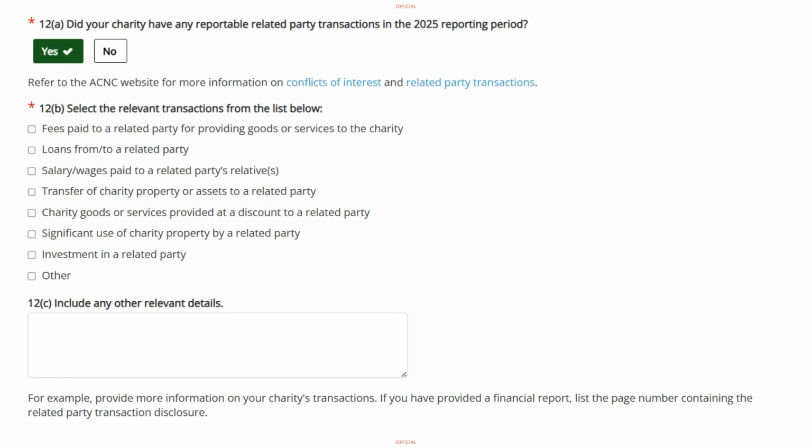Interestingly, in our recent review of the annual information statement and annual financial reports for the 2023 reporting year, we found that 93% of charities we reviewed correctly completed the related party transaction section in the AIS. So it's great to see so many charities nailing this part of the AIS, as related party transactions can sometimes be tricky. We'll pop the link in the chat for you to find out more information about related party transactions, including more examples on how to report them.